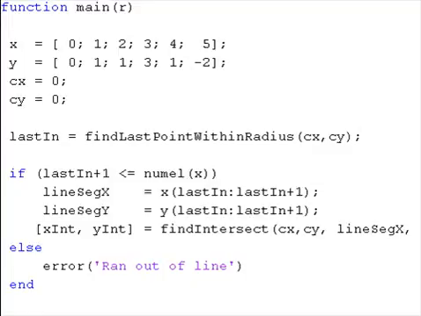Once I've done that, I do a logic check real quick. That is going to say, is last in plus 1 less than or equal to the number of elements in x? It wouldn't do any good if the last point in the line series was the last one that was in the circle, because we need to look beyond that one more step to find a point that is outside. So we need to make that logical check. If there are no more points in the line series, then we'll just give an error that says ran out of line.